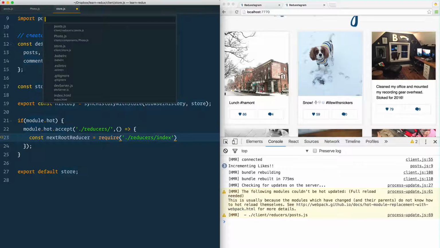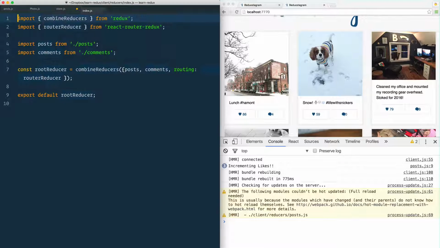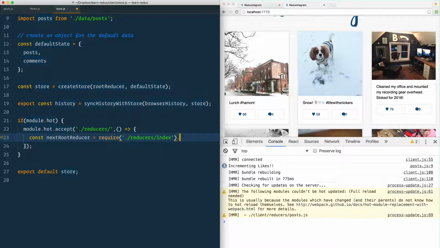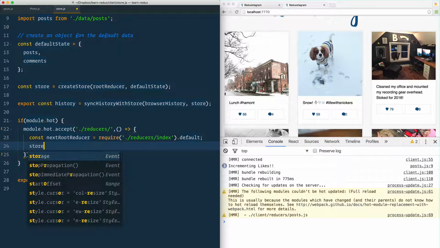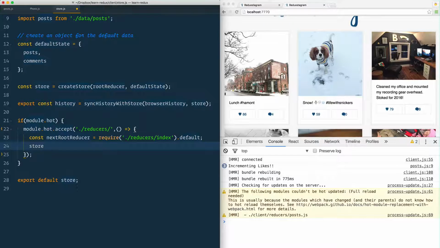And if you don't remember that, let's just take a quick look. This is the one that pulls in posts and comments and combines them into a root reducer. We're essentially going to re-require this whole thing and load it back in. And we have to type .default on the end because we're using CommonJS syntax. And then finally, we just replace the entire reducer with store.replaceReducer, and we pass it our next root reducer.